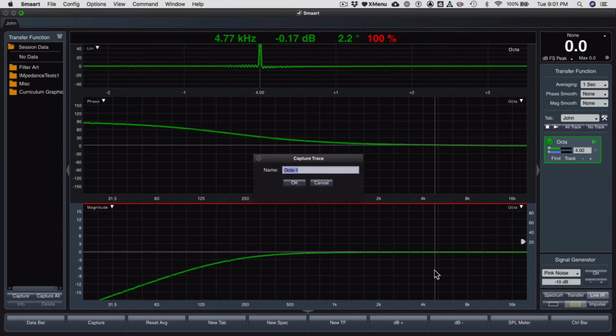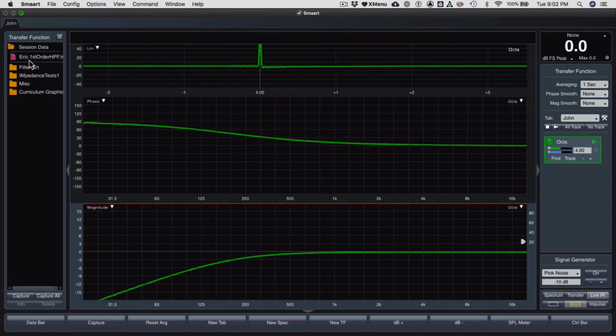So you're going to use your first name. So I'm Eric, and I'm going to call it first order HPF. And I don't know if I can do this in Smaart, but I'm going to copy that, so I don't have to type that in multiple times. And cool, and that shows up over there.